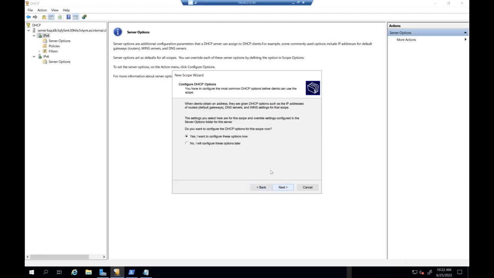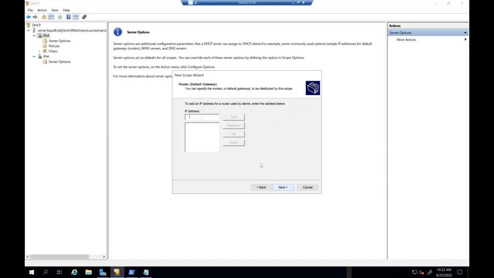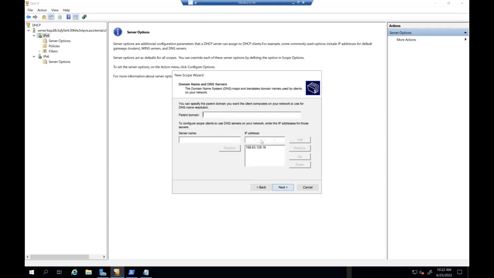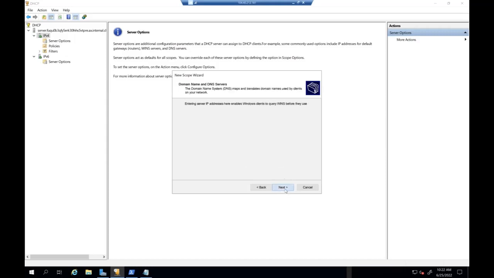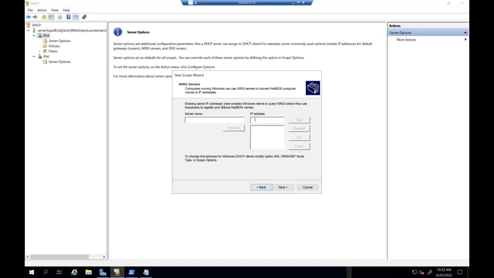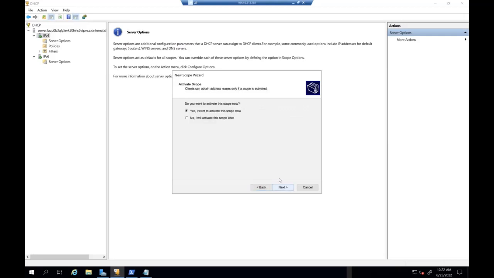Then here, configuring options. I said your DHCP doesn't just give out IP addresses alone. You can give it extra information to give out. Some of that other information is your default gateway, your DNS server, and several others like your WINS. I don't know why they still have WINS. WINS used to be before DNS. It's actually a whole protocol.